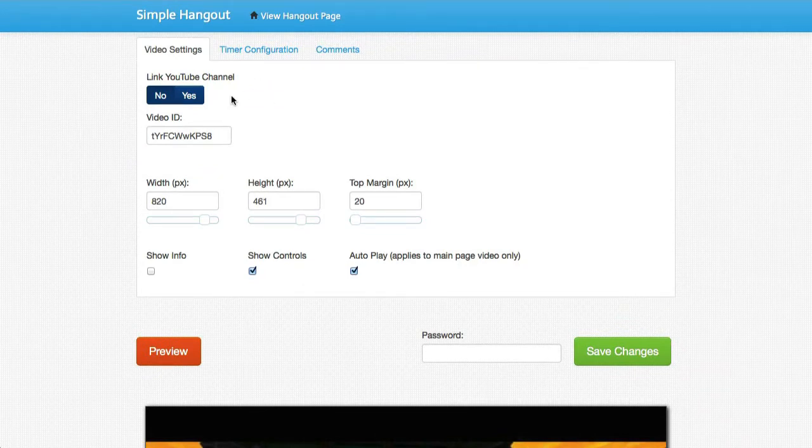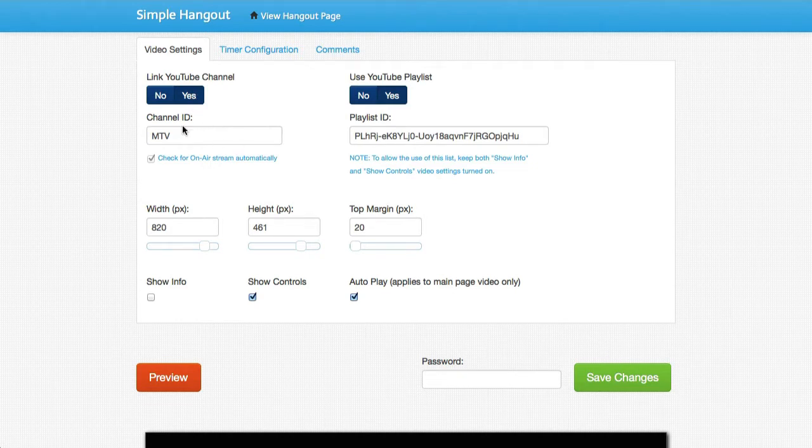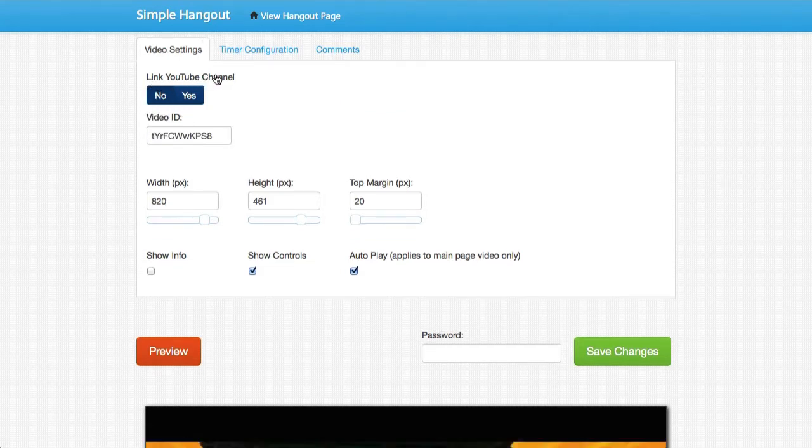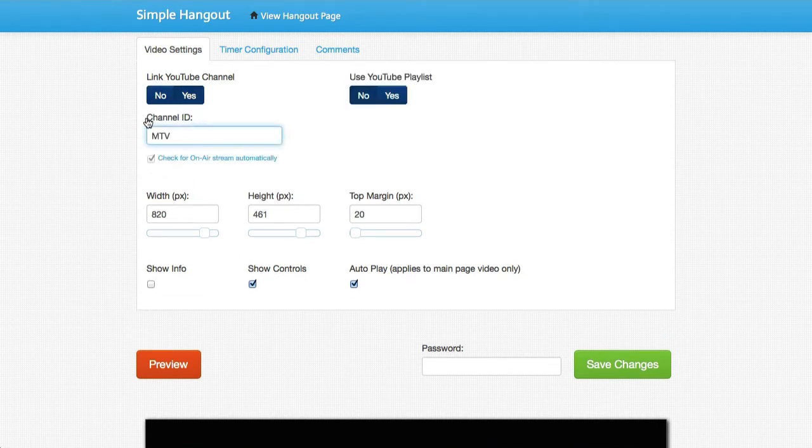Now, what is a lot more important than just putting the video on the page is actually doing Google Hangouts, right? Which is live streaming. Well, how do you get the video ID of a live stream if it hasn't started yet? Well, here's how. If you wanted to do a live stream of a Hangout, all you need to grab is the YouTube channel name. So in the back office here, under video settings, you have the link YouTube channel option, yes or no. If you say yes, you need to grab the channel ID.